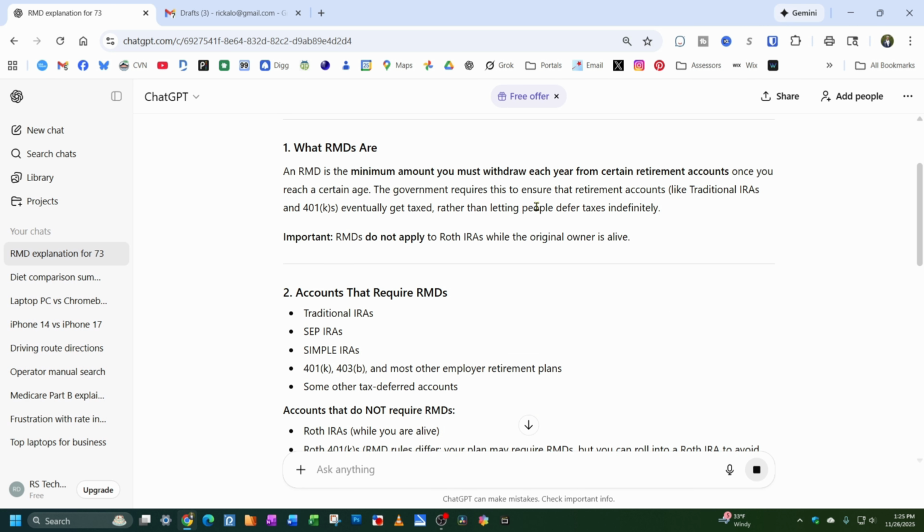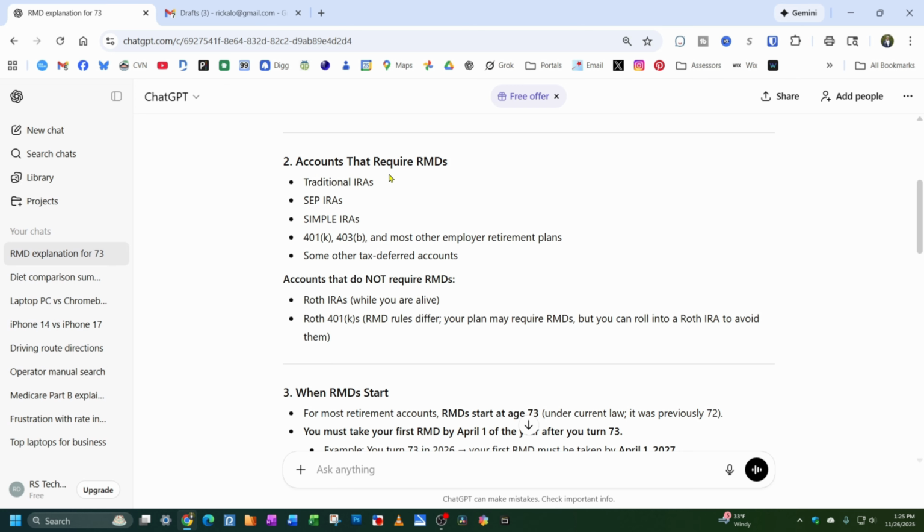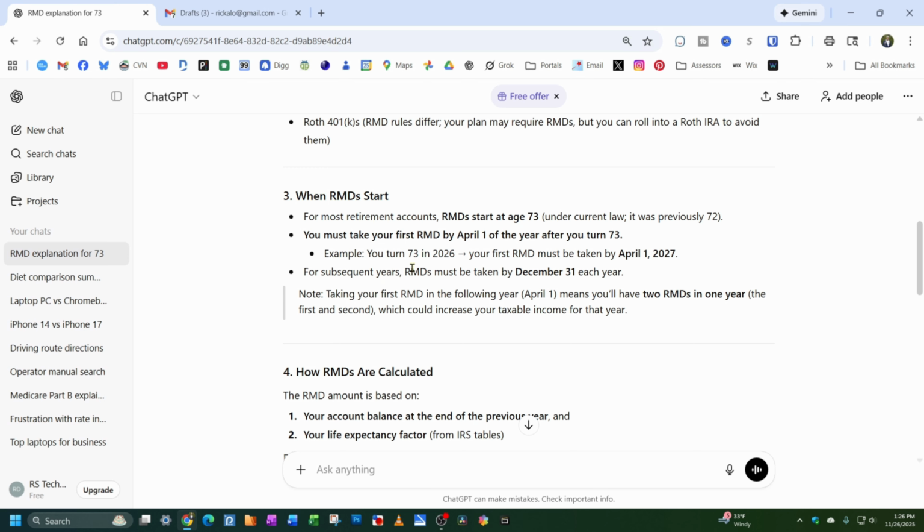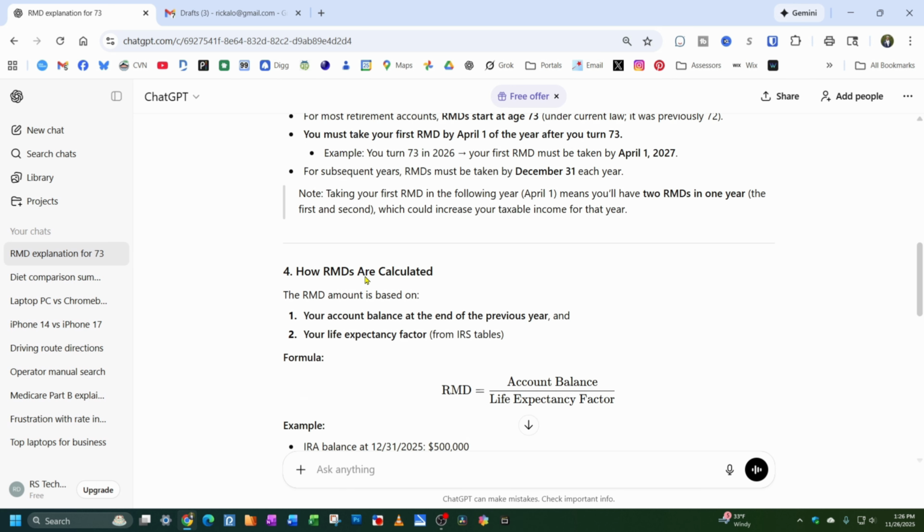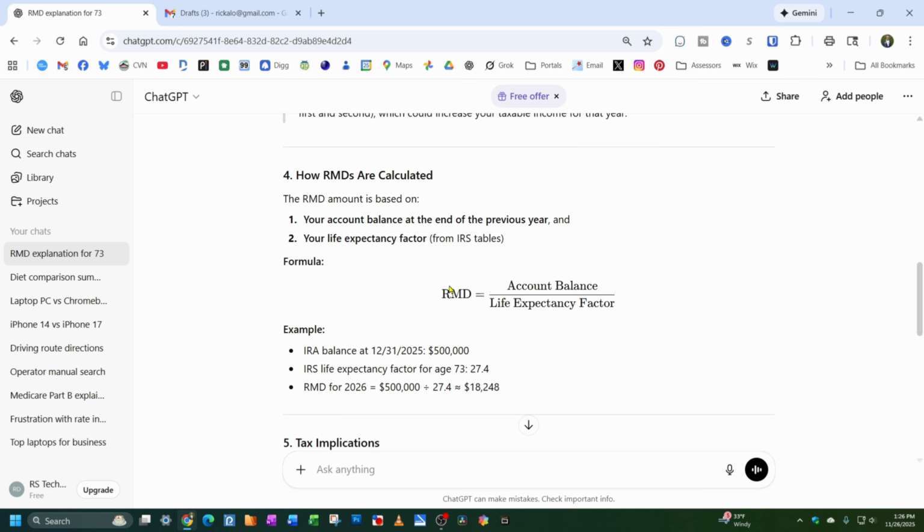So here it explains what they are. Just like I said, RMDs do not apply to Roth IRAs while the original owner is alive. Accounts that require RMDs: traditional IRAs, employee programs, SIMPLE IRAs, 401ks, etc. Roth IRAs and Roth 401ks don't require them. And when do they start? At age 73, and some requirements on when you have to take your first one. How they're calculated, and it shows a little formula. It's the account balance divided by your life expectancy factor, with examples here.